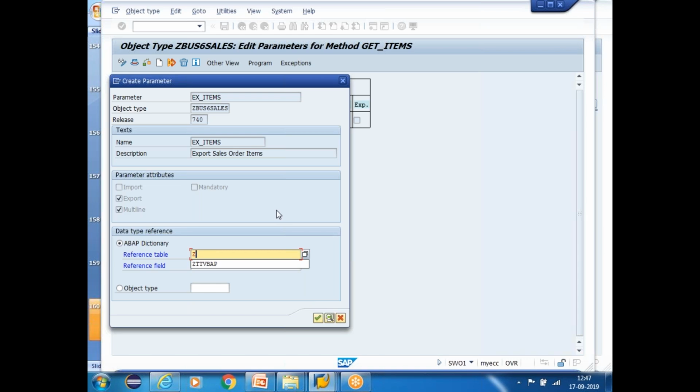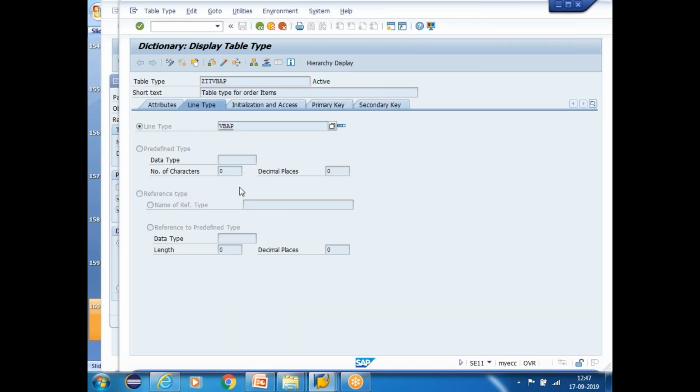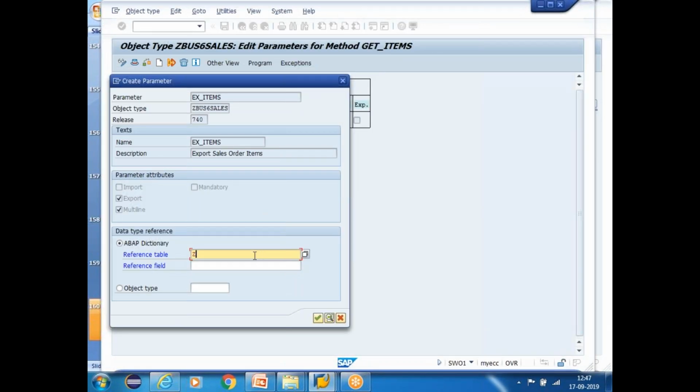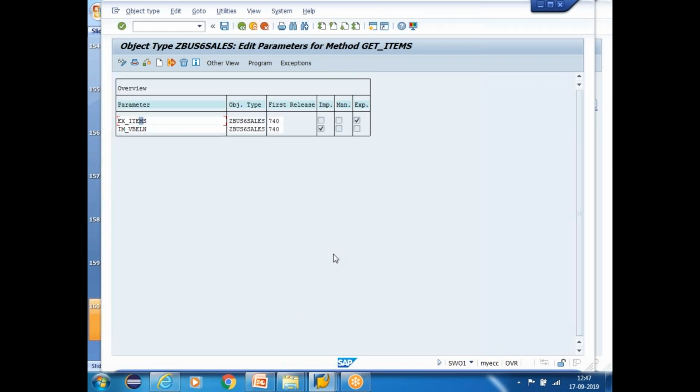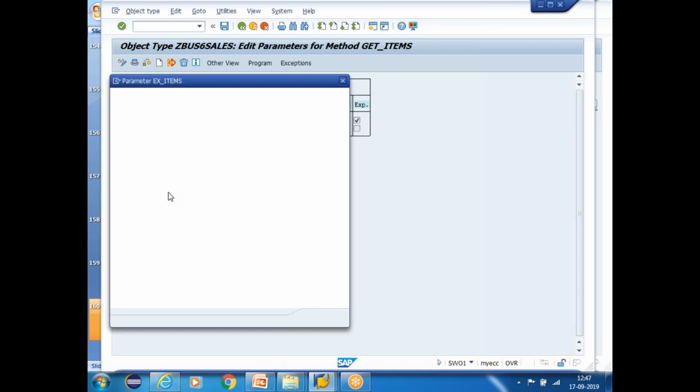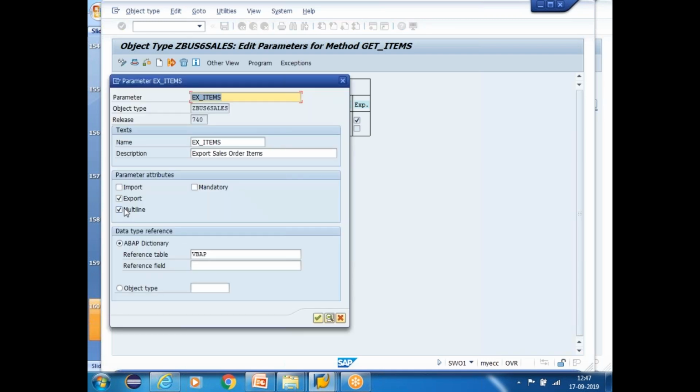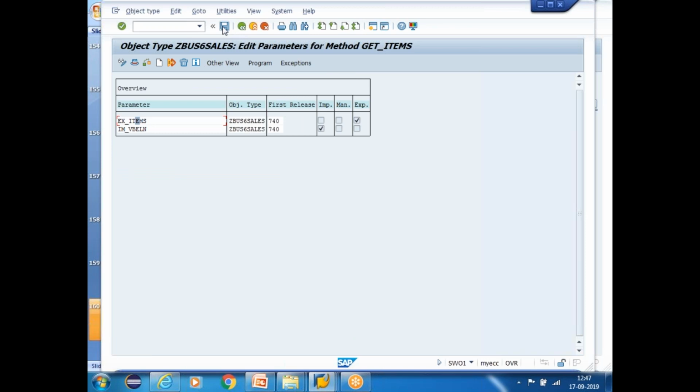Maybe I need to assign the structure. Maybe I will take the structure already. It's maybe VBAP. Okay, maybe okay. Yes, it's taking, guys. Maybe already we are doing it as multi-line, right? Automatically it creates like an internal table. By taking these fields, it creates like an internal table, guys. And okay, and save.